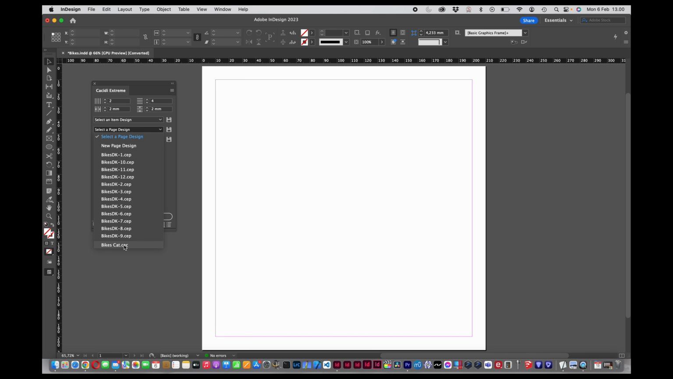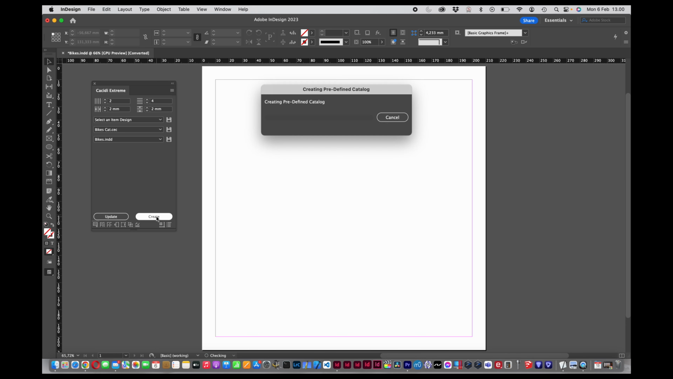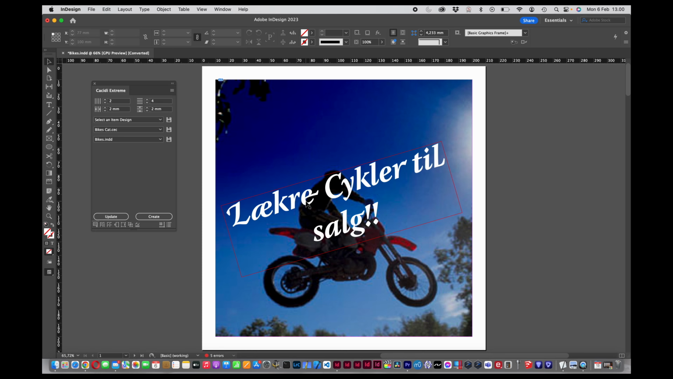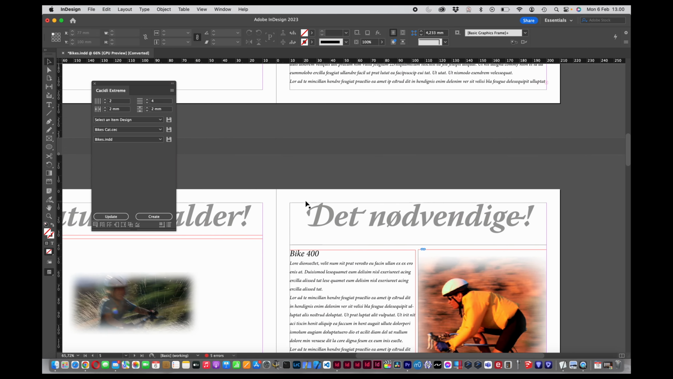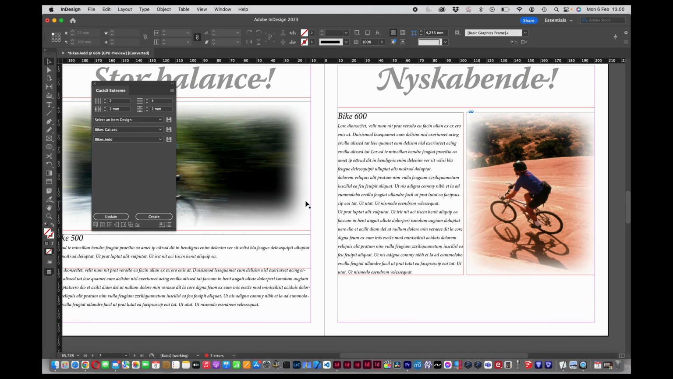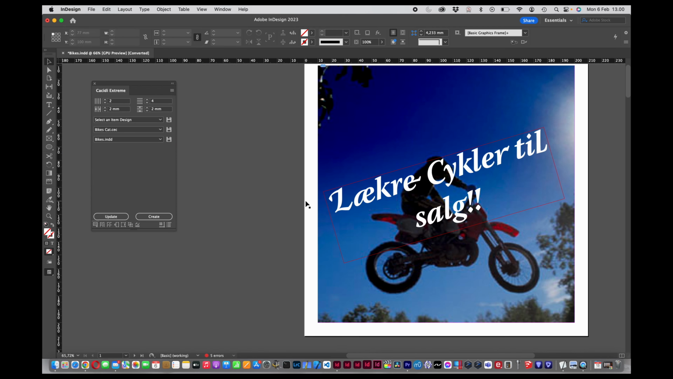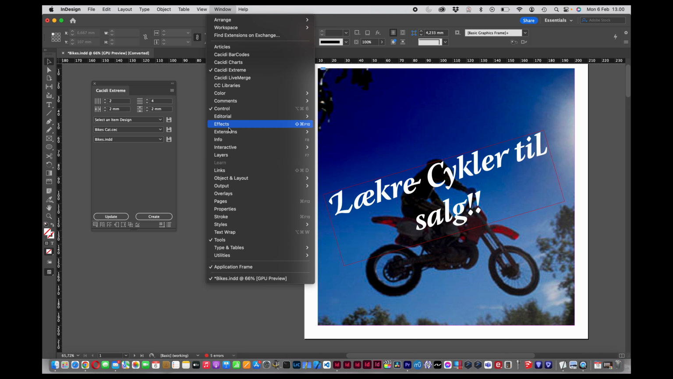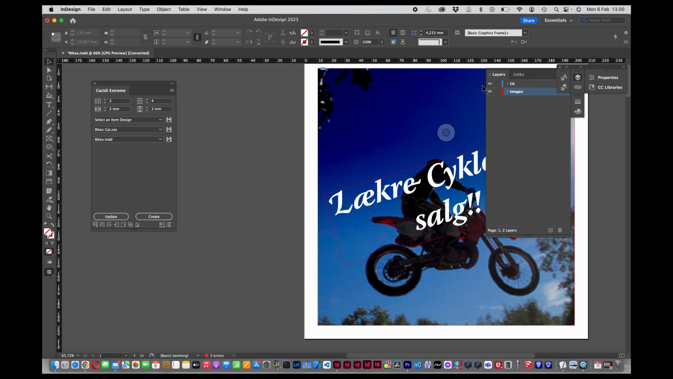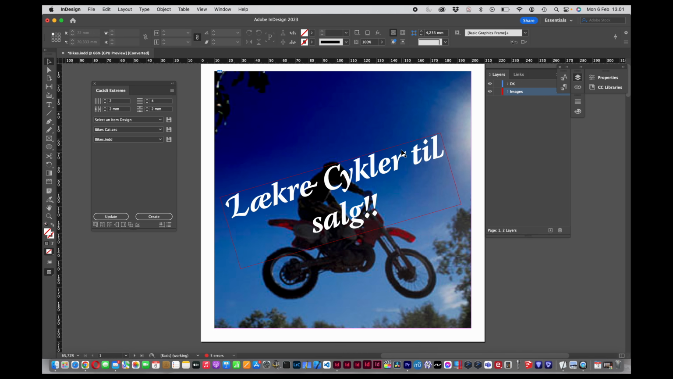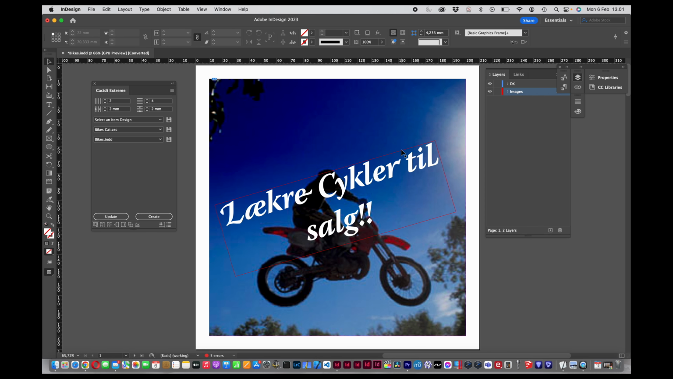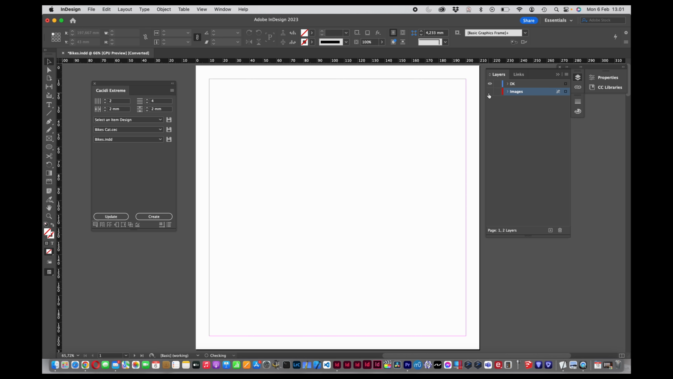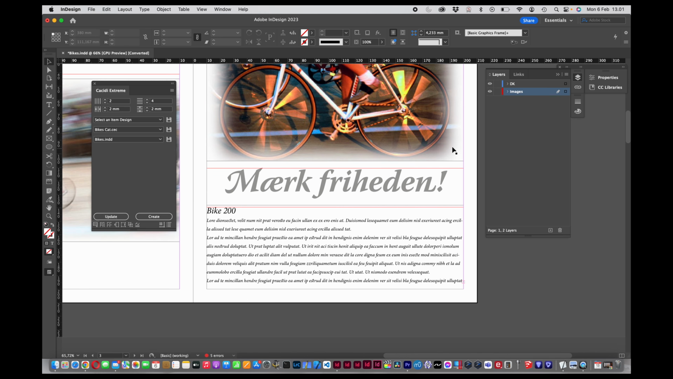Let me just create a document. And this is a small document with 12 pages, I think. And we do have some text and we have some images. Let's take the layer panel. It is possible to build on different kinds of layers, but in this demonstration, I will show you that everything is built on just one layer. And you can see both images and text are positioned on the image layer.